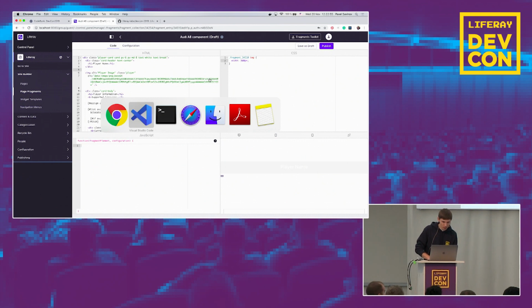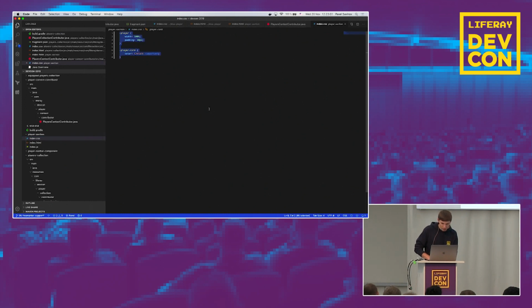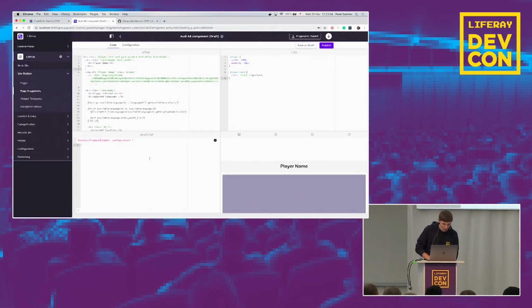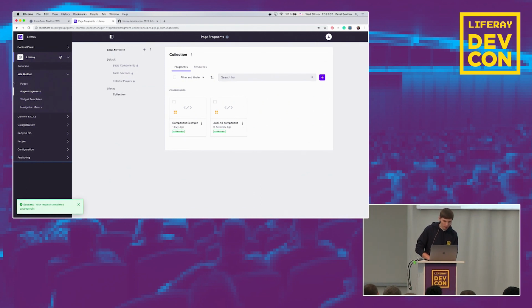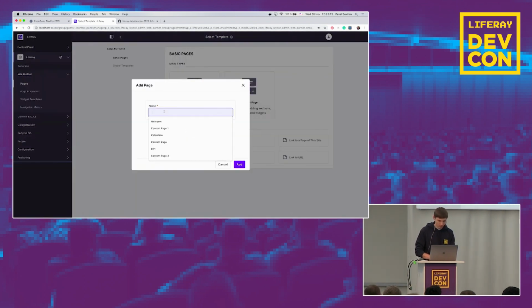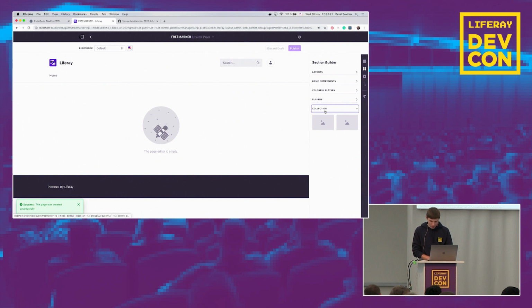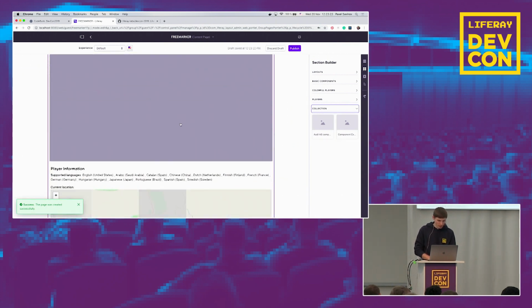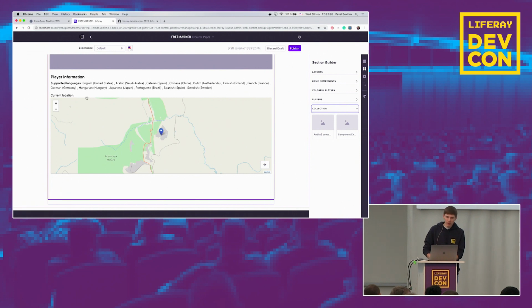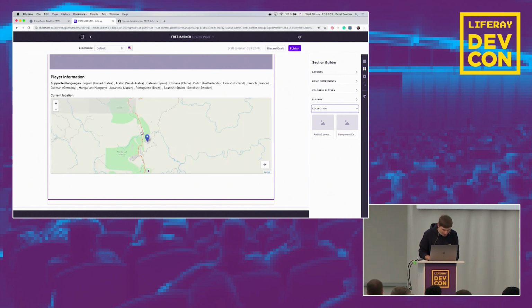So I need CSS for this fragment as well. I'm going to save it. Go to my page. Call it FreeMarker. And drag and drop my component. So here it renders, using FreeMarker, our languages, and it renders a random location of our player. I don't know where it is. Oh, it's in Russia, great.